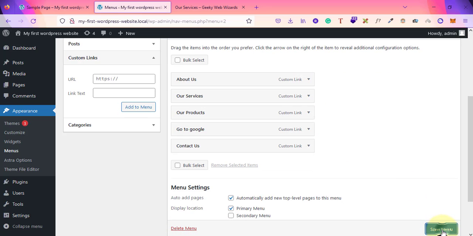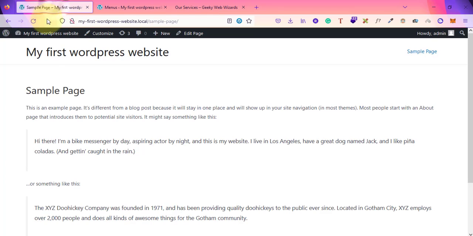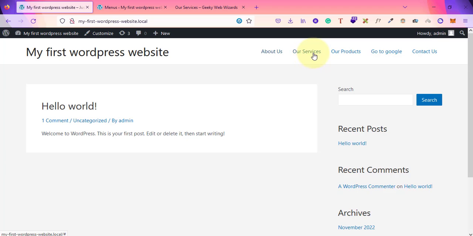First, let's save this menu and go back to our page and click on home page. Now if you see, we have a brand new menu that we just now created: about, service, our products, Google, and contact us. So let's say we don't want our services, our product, go to Google. We don't want this. What we need is just one word: service, product, and Google. So how to edit it?